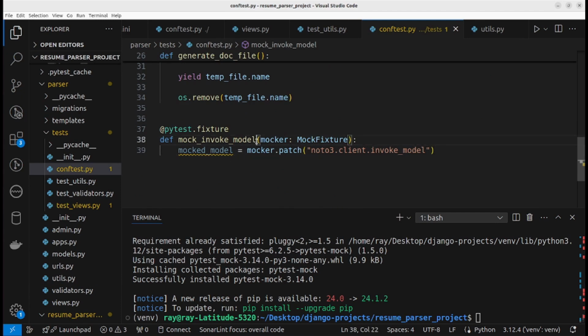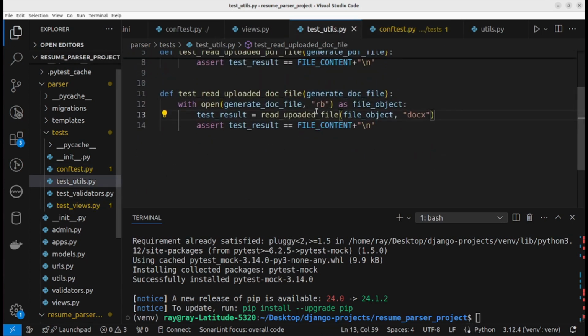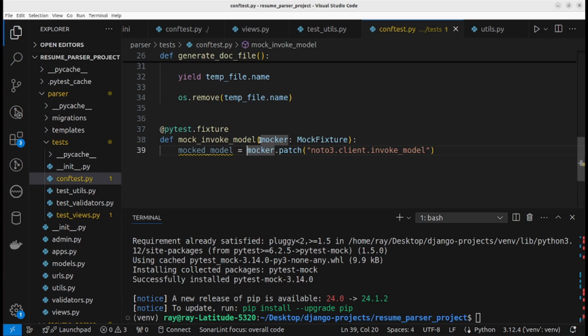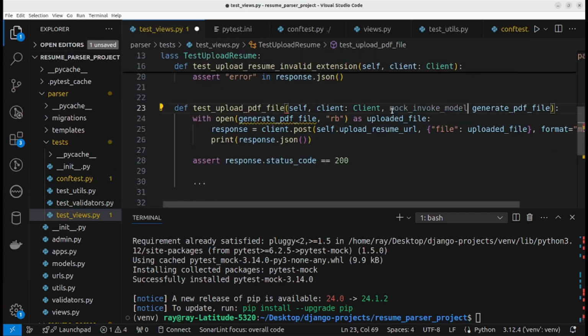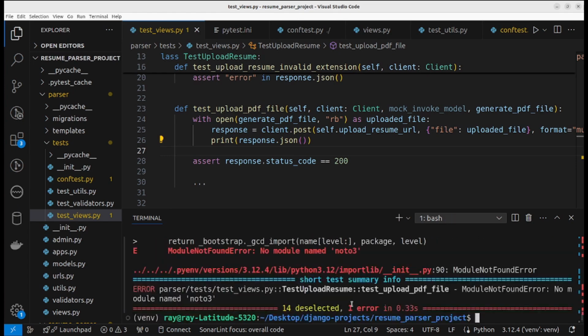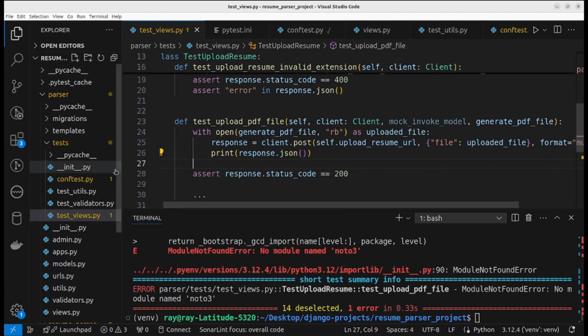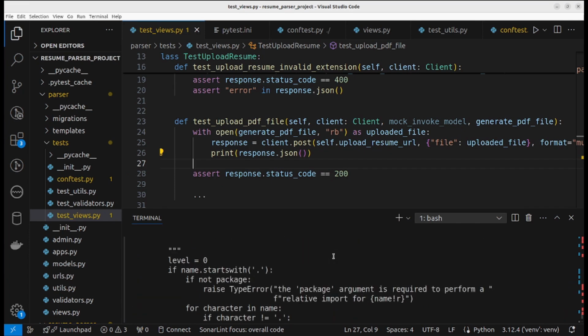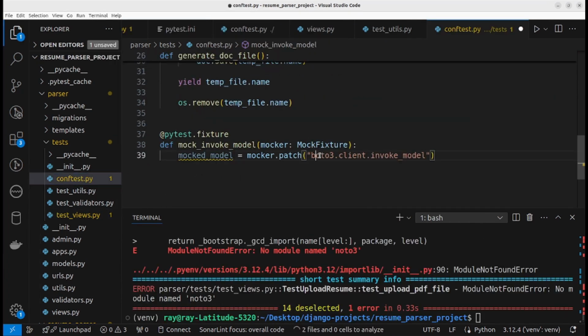Now let's use the fixture in the test. Test utils, test views. We have mocked invoke_model in this fixture. Let's use the fixture in the test case. We have to say mock_invoke_model. Let's run the test, test upload PDF file. No module named Noto3. We are making use of Boto3. No module named Boto3. Let's take a look at the fixture. This is meant to be Boto3.